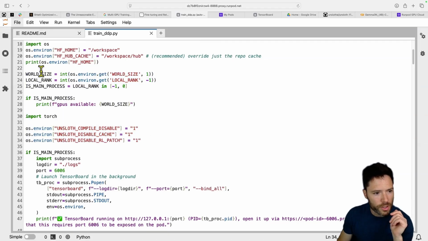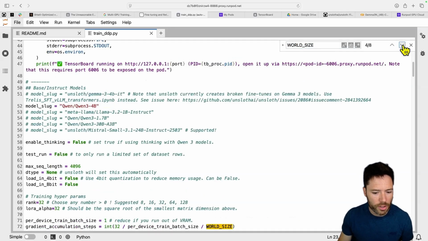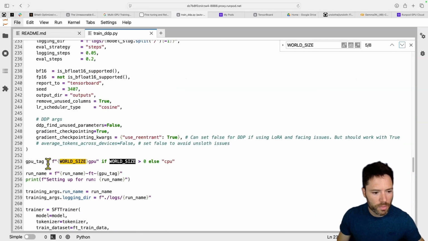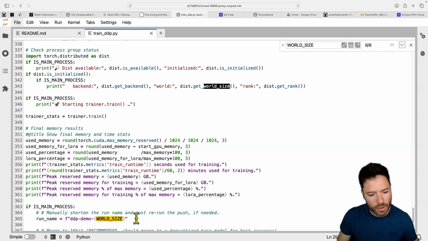And by the way, the reason I set world size is just because it's handy. If I want to set a run name with the number of GPUs, I can now use this world size variable. If you search for it down below, you'll see that I use it here when I set gradient accumulation, I'll talk about that in a second. And I also use it just to do some logs. The GPU tag is going to be based on the number of GPUs, and that ultimately feeds into the run name here. We do some checks down here. That's not too important, but here you can see again, I'm setting the run name based on world size.